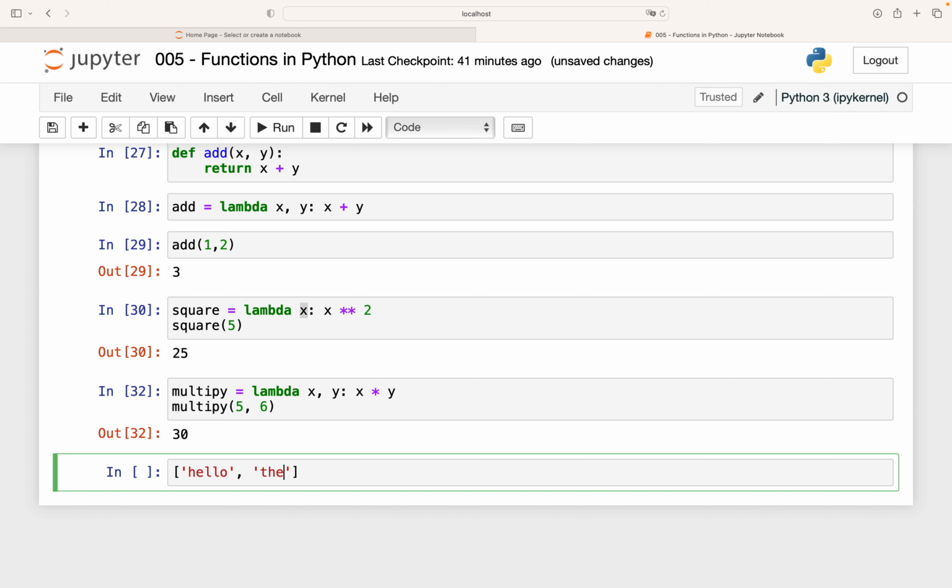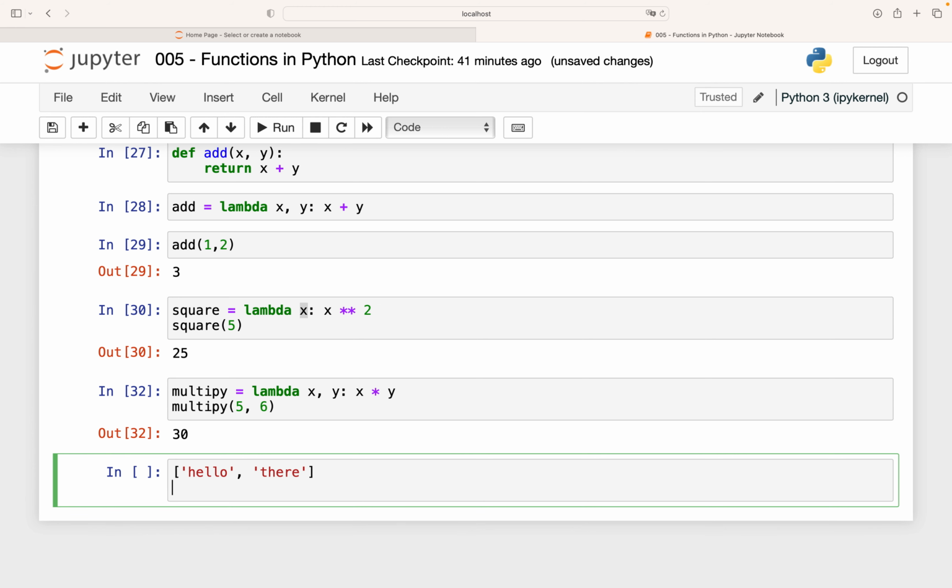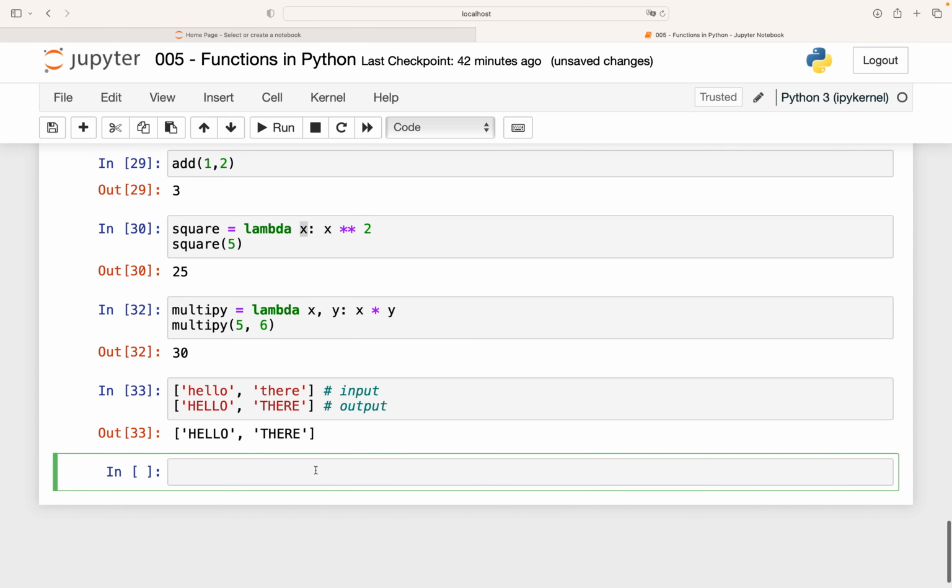What we are trying to do here: let's say we take hello there as the input, and the output would be HELLO THERE. This is what we want to do.